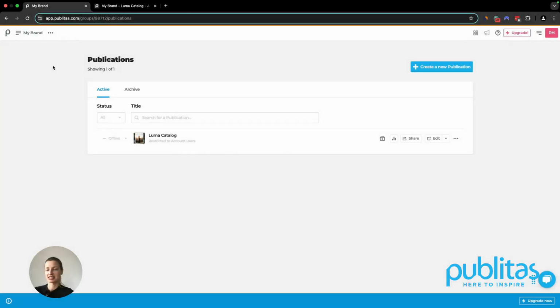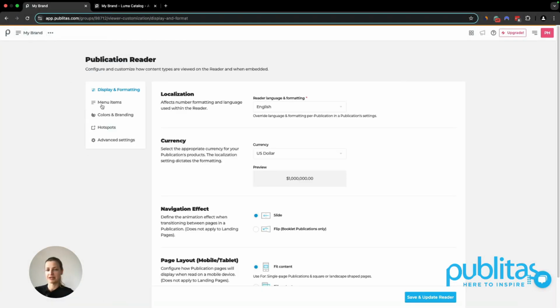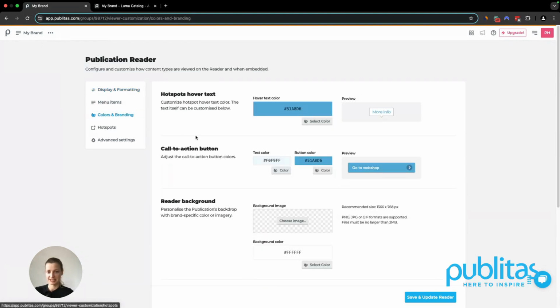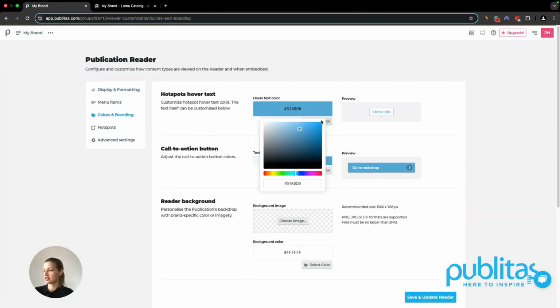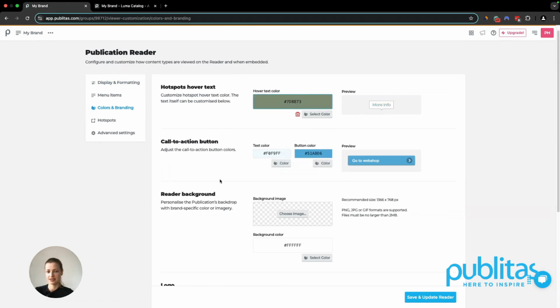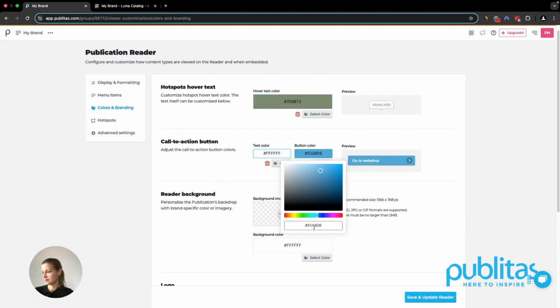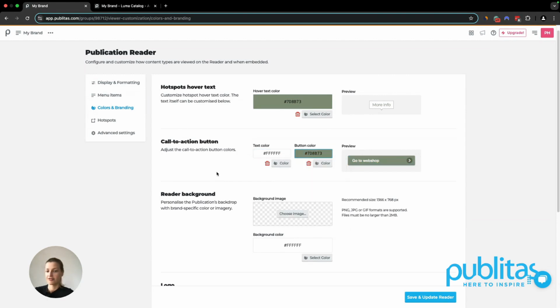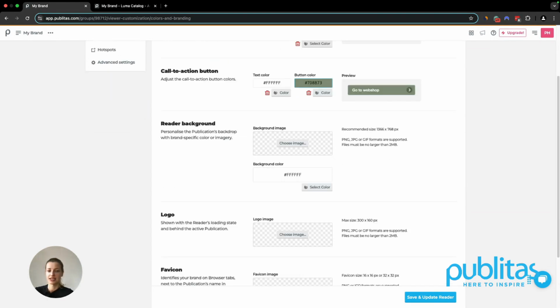It is now time to style our viewer. From Publication Reader, go to Colors and Branding. Click the Select Color button to adjust the color of hotspot hover text. You can choose the color from the palette or paste the hex code. Follow the same steps to adjust the text and colors for call to action buttons and background color.